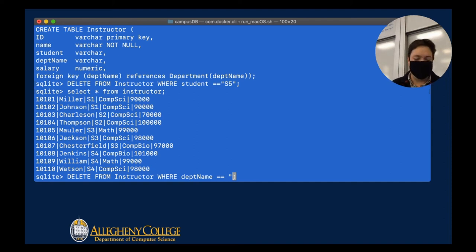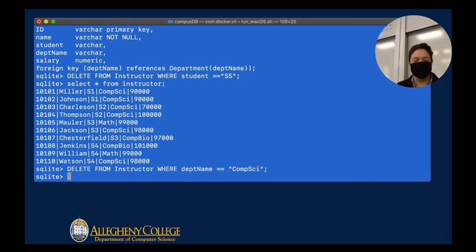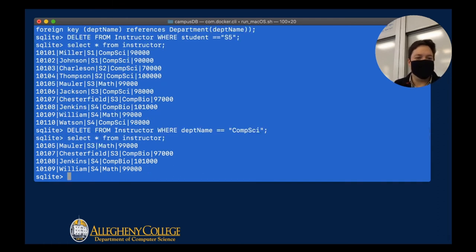Because that's how you practice with these things. So I'm going to go after all references. I hate to do this. I should probably say a few words before I destroy the department name comp sci, but it's for science. So if I push this button where I say department name equals comp sci, delete all the information from instructor where that is true, we'll see now that I've just limited my field of information here.